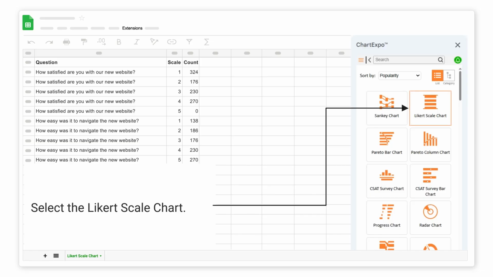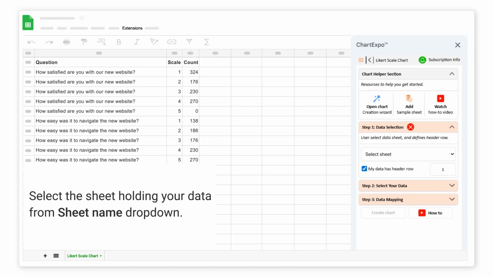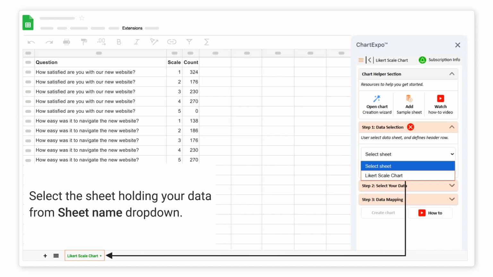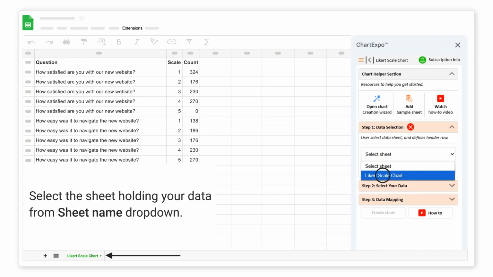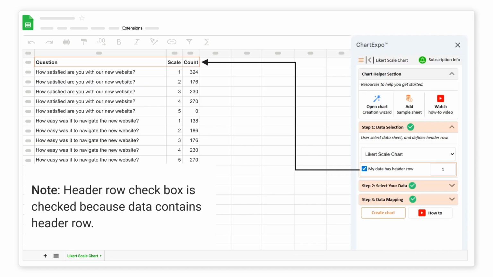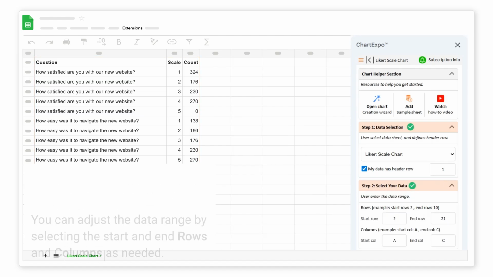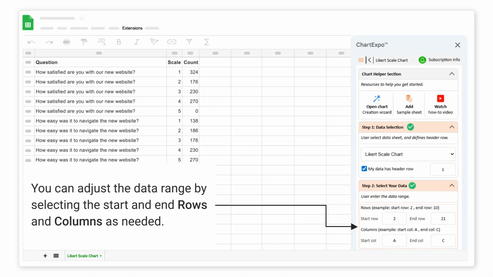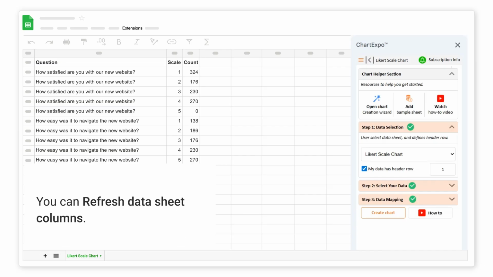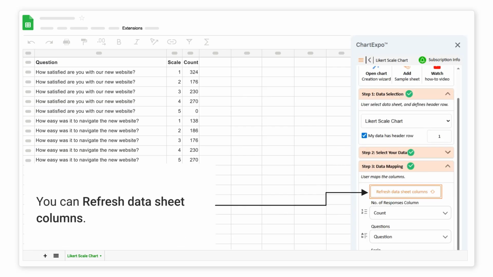Select the Likert scale chart. Select the sheet holding your data from Sheet Name dropdown. Note: Header Row checkbox is checked because data contains header row. Once the sheet is selected, steps 2 and 3 will be automatically populated. You can adjust the data range by selecting the start and end rows and columns as needed. You can refresh data sheet columns.